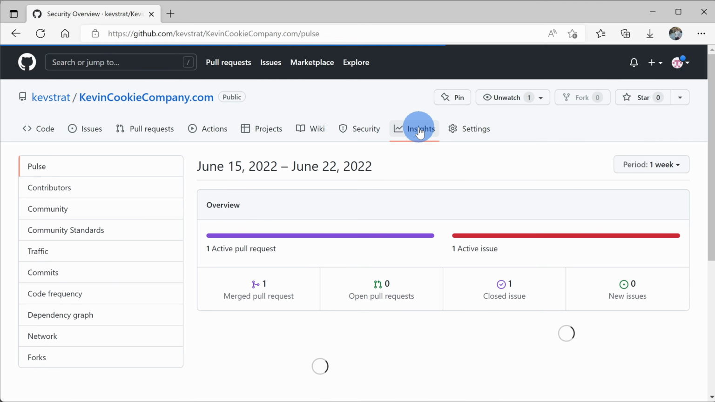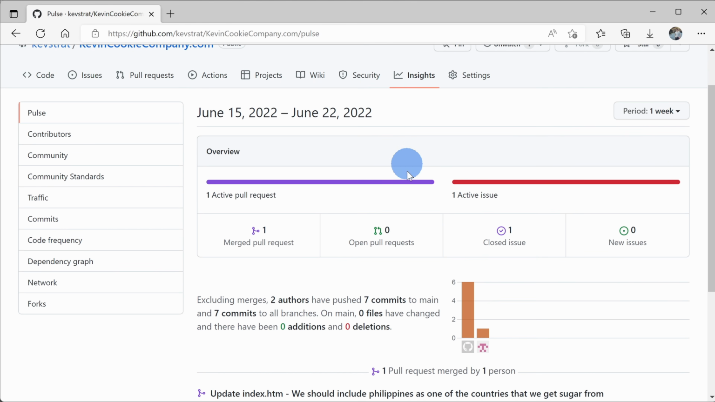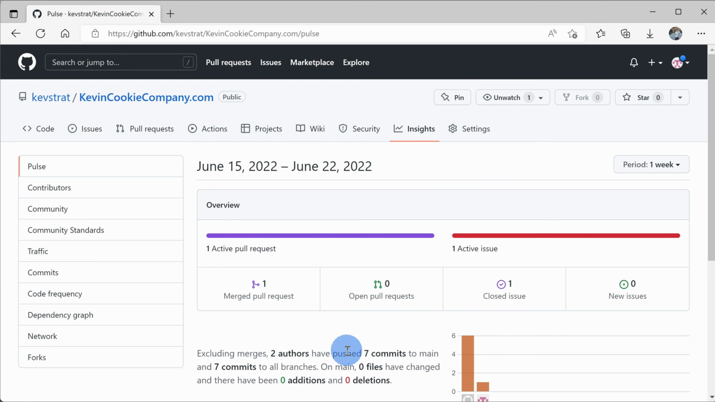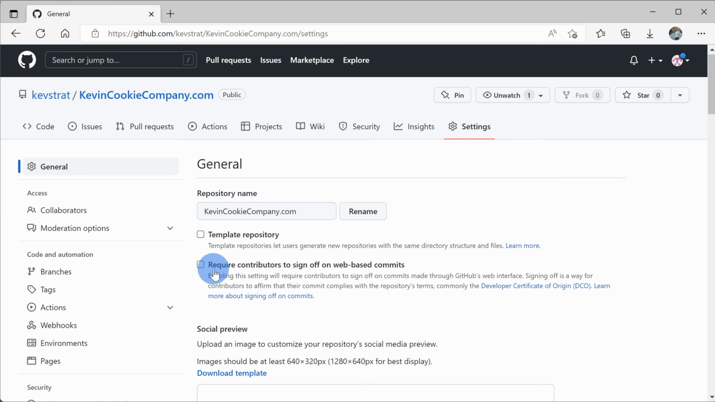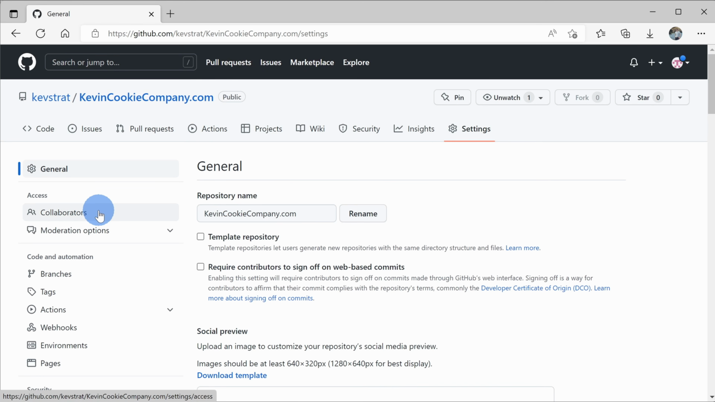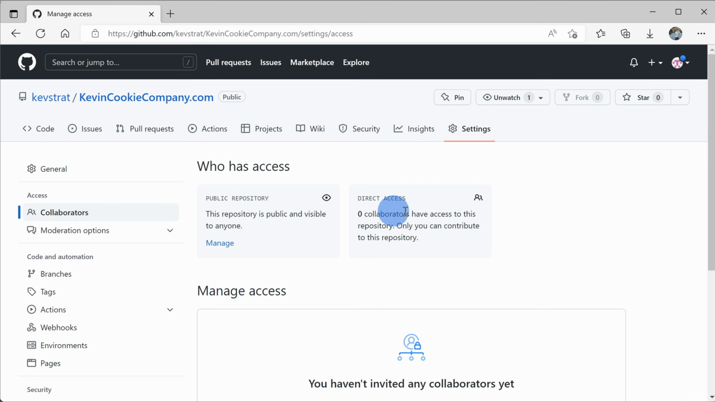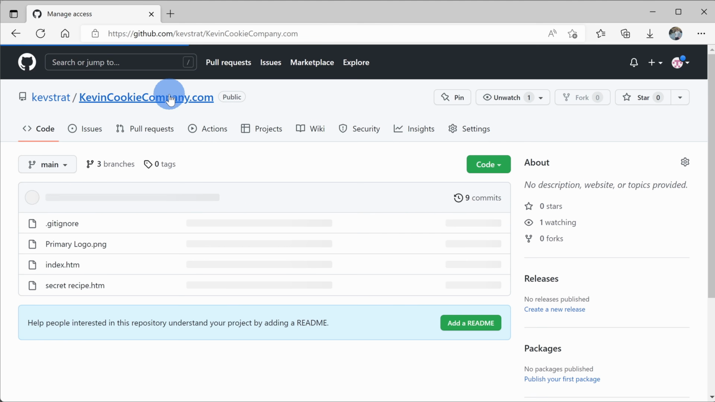There's another tab called Insights, and this is where you can see, well, who's contributing to your project? What does the traffic look like? How many issues have been closed? How many commits have there been? How many people are contributing? You can view all of that right here. And lastly, there's another tab called Settings, and this is where you can configure various settings related to your project. Over on the left-hand side, if you click on Collaborators, here's where you can add additional people to work with you on your project. Let's go back to the main repository view.